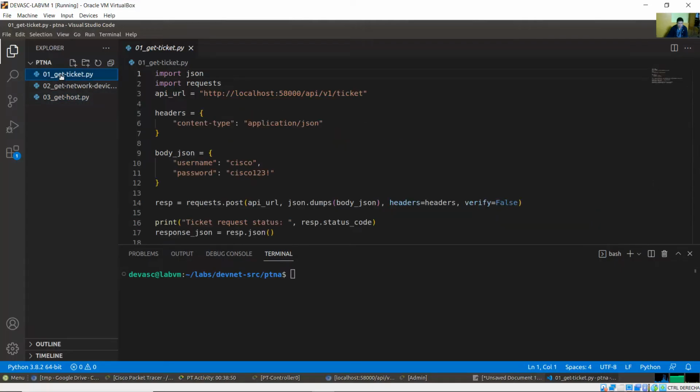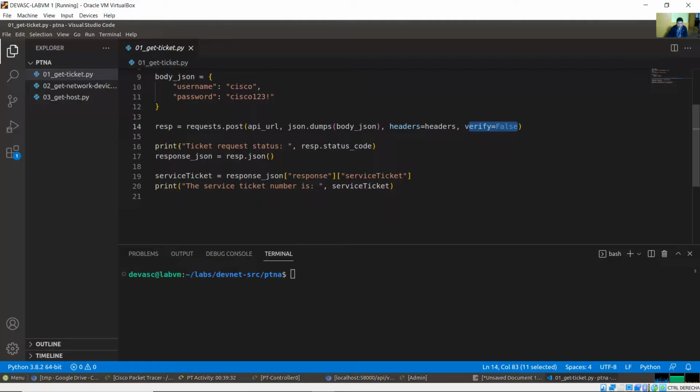The first file, getTicket. Import json, import requests, the URL is ticket. Okay, the headers: content type, application JSON. The body of JSON is for authentication, username and password. Then the requests post method. The URL is this, the body JSON is this, the headers is this, verify false to avoid SSL certificate errors. Print the status code and print the response.